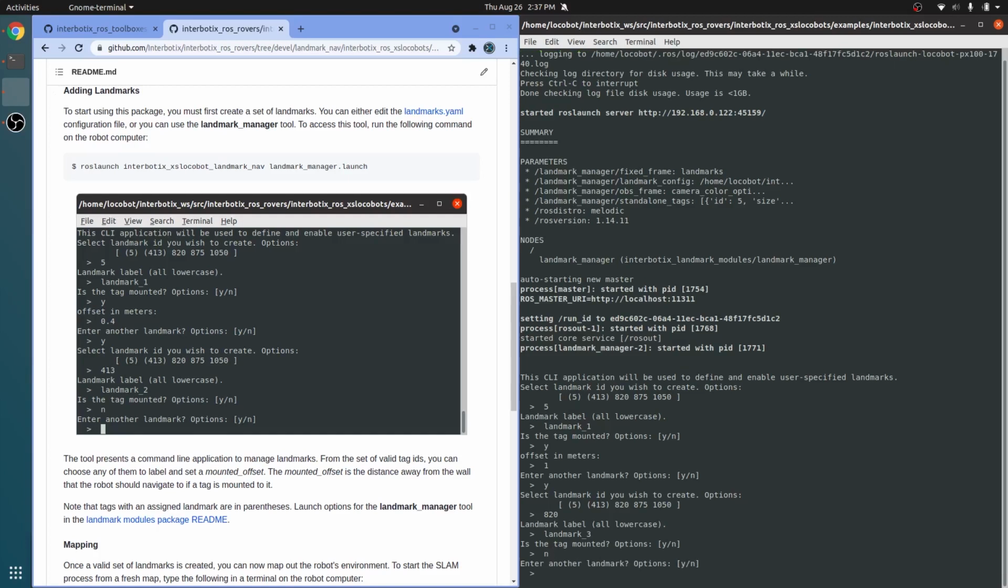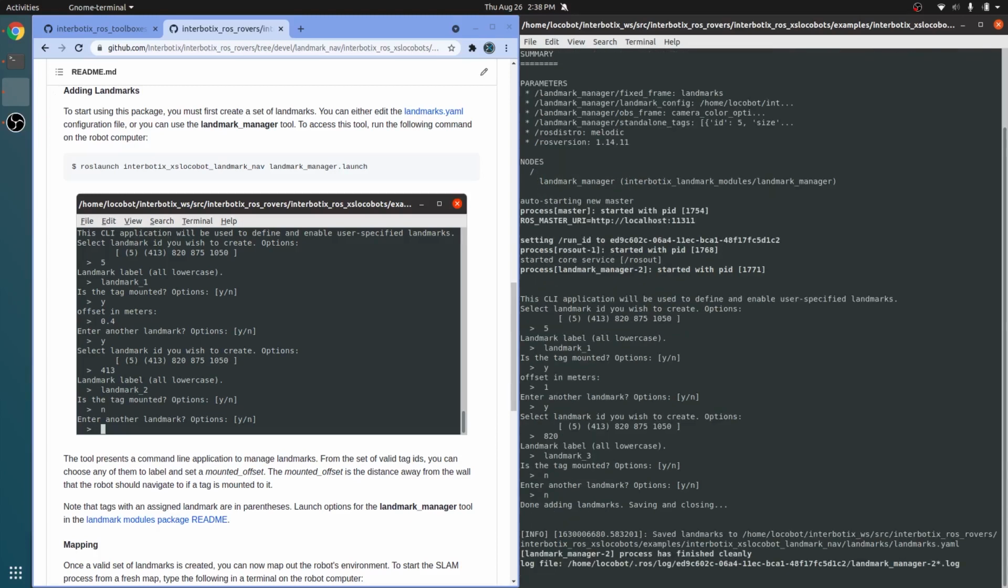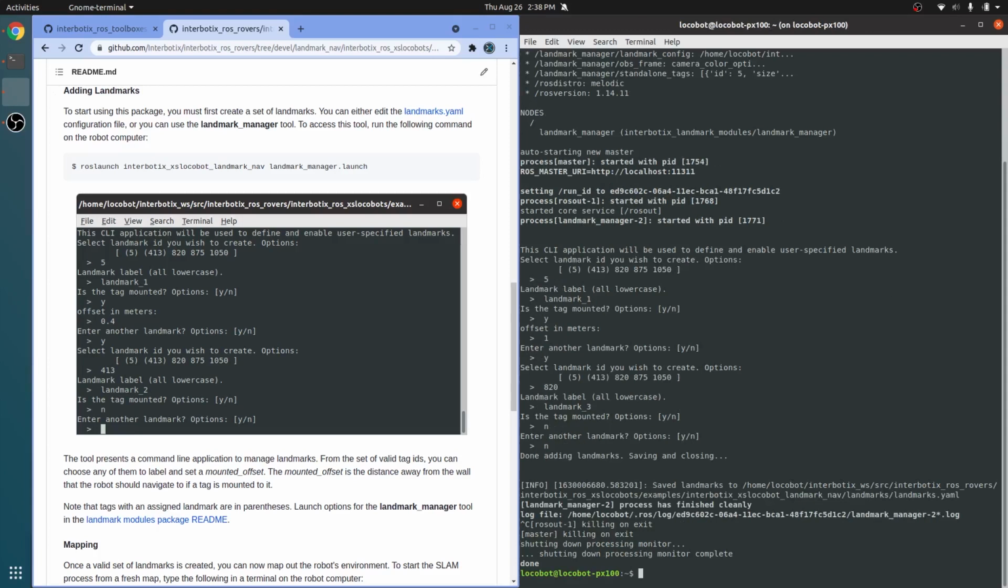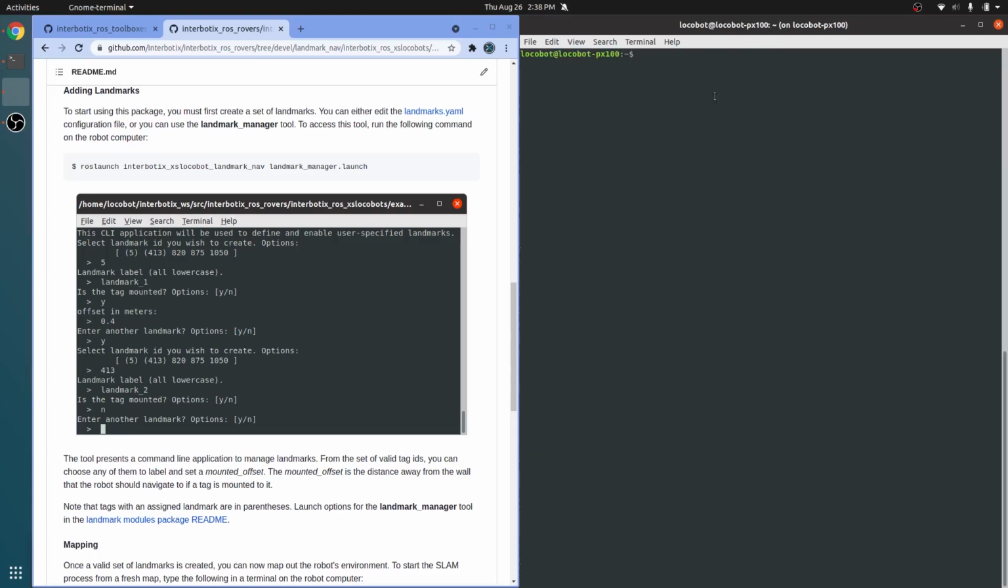Do we want to enter another landmark? No, we don't. And then it dies, and you can safely Control C out of that. If we roscd into interbotix_xslocobot_landmark_nav, and then landmarks.